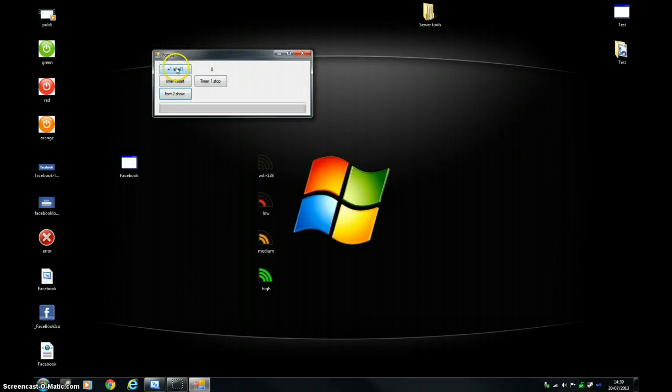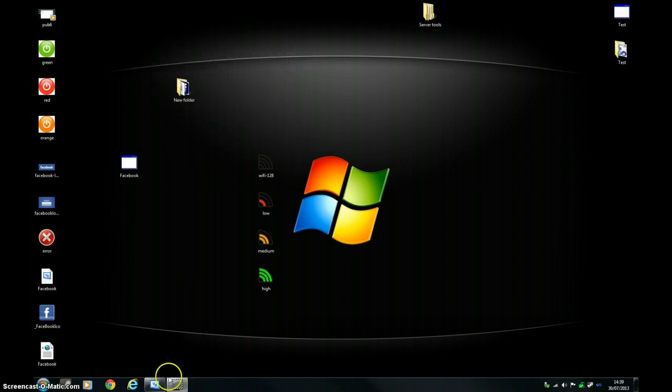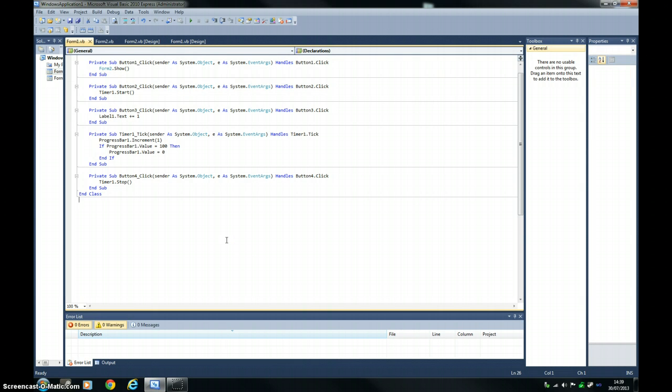So if we go ahead and open that, as you can see, the +1 label 1, as I do that, the label goes up. So that can be done. Timer1.start makes the progress bar go up until I press stop. Then the progress bar stops, and then start again. And I can do form2.show, which is this. Close just closes the form.